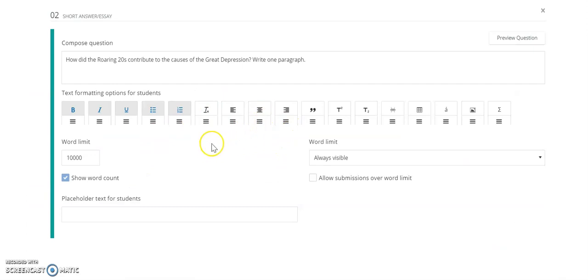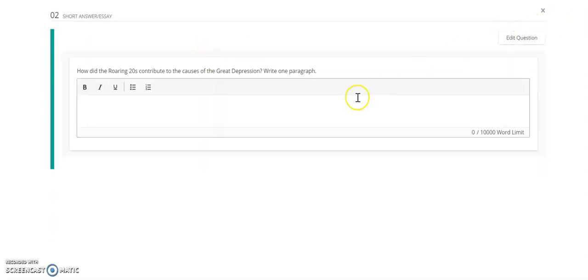For this one, there is a short answer question that we put up here. This is a history example regarding the Roaring 20s and the causes of the Great Depression. That's pretty self-explanatory. If you look at the preview of that, it's going to just be a text box where the students would type.